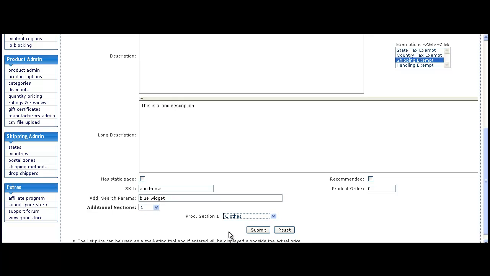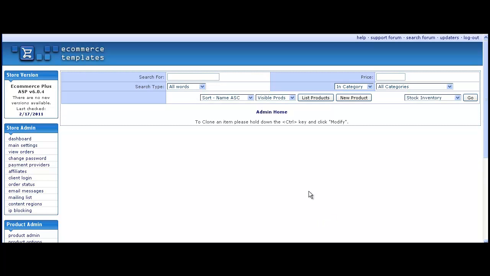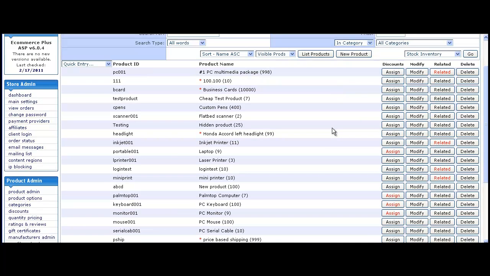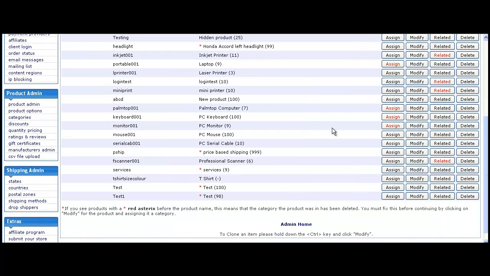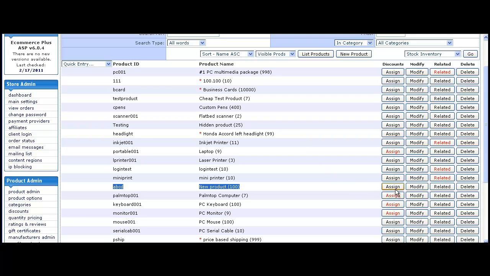You can put the item in multiple sections, selecting here at the bottom. Click Submit to finish. When listing your products, you should see the product that we've just set up. From here, you can assign discounts, modify the product, add related items, or delete the product.